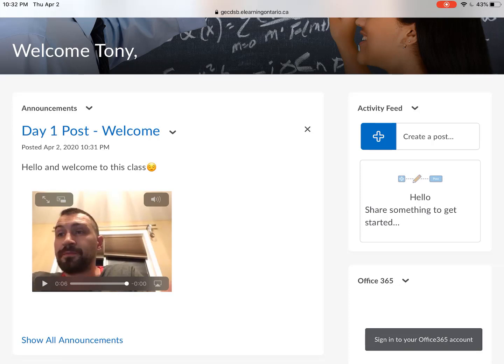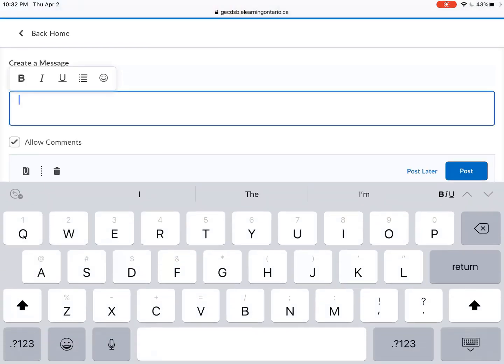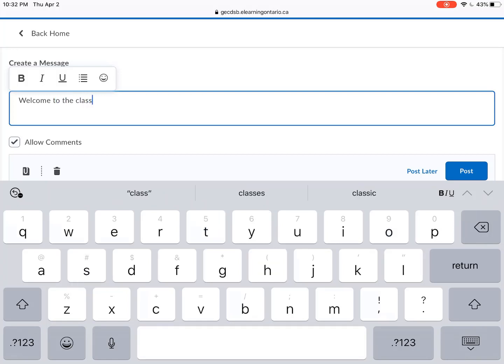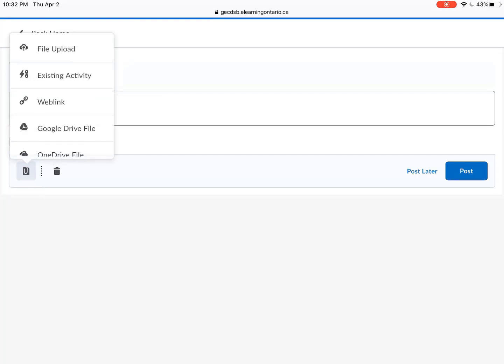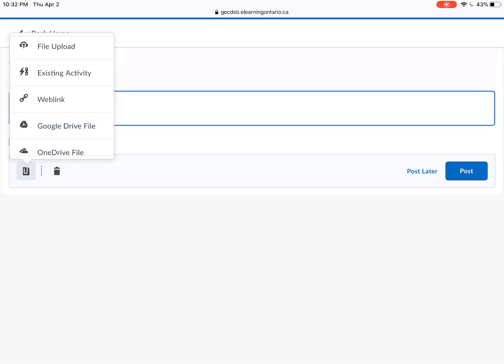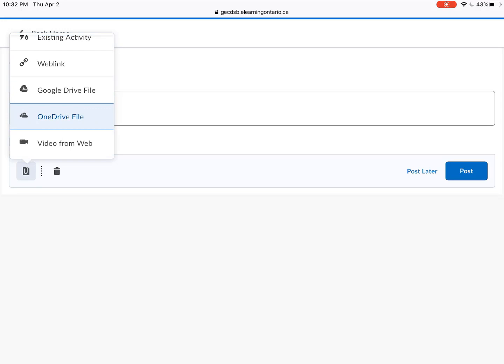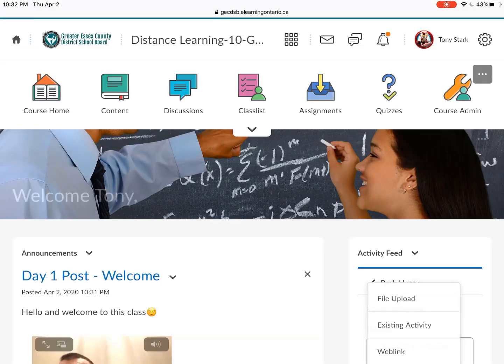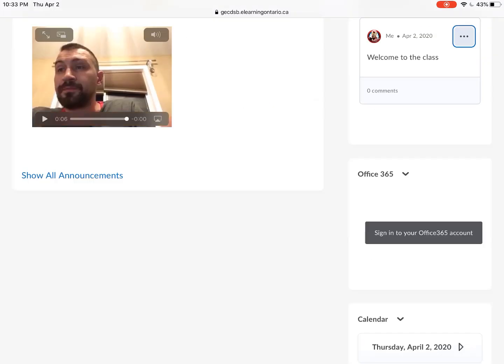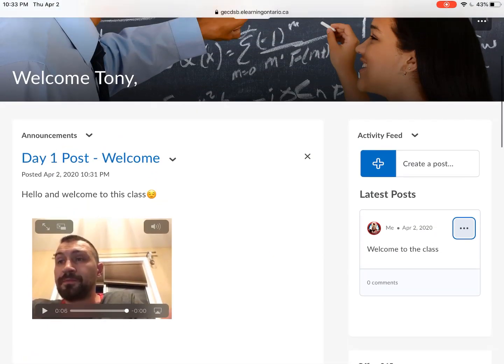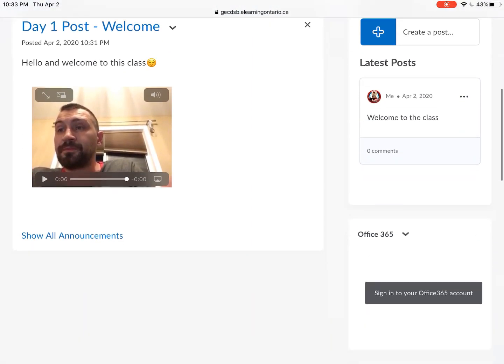If you are looking for something like a feed, on the right-hand side we have this thing called activity feed. So if we create a post, we can create a message, similar thing, welcome to the class. And you can either allow comments or not allow comments, and attach files at the bottom. If I want to attach a file, notice I can attach from any of these locations. I can do a file upload, or I can do Google Drive or OneDrive files if I've attached my Office 365 account. Same thing, I can post later at a different time or day, or I can post now. And then this has comments available. So if a student wants, they can click inside here and write a comment in there. Okay, so that is basically the announcements and activity feed.